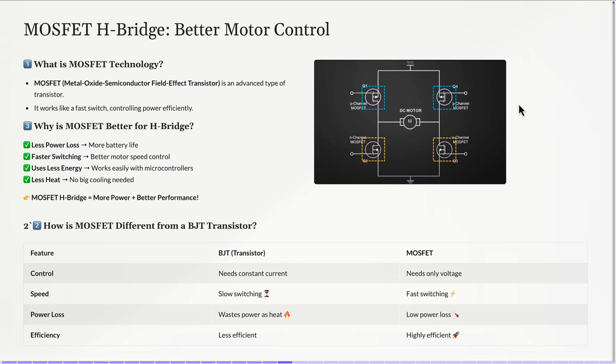And this table shows the differences between the classical transistors and the MOSFET. For the control, here you need a constant current, and here you need only the voltage. For the speed, it's slow switching, whereas there it's fast switching. For the power loss, here it wastes power with the heat, and here it has low power loss and better efficiency.